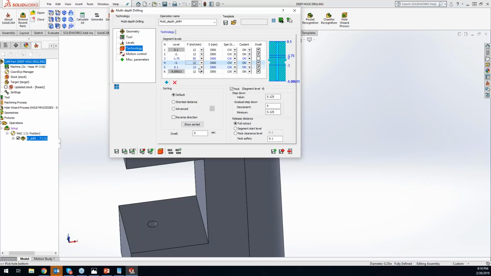And maybe I want to reduce my feed rate now down to, instead of doing 12, maybe I want to do 8. And I'll leave my RPM the same, still moving clockwise, coolant on, and we can do a dwell right there.